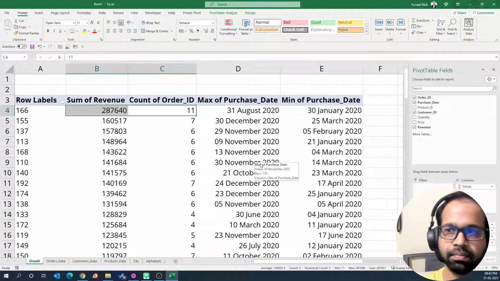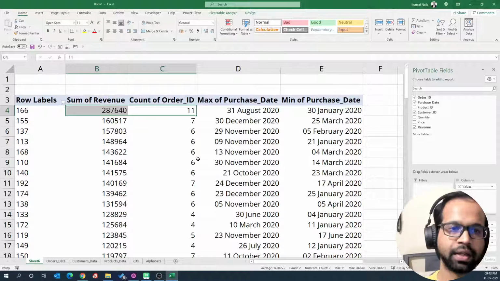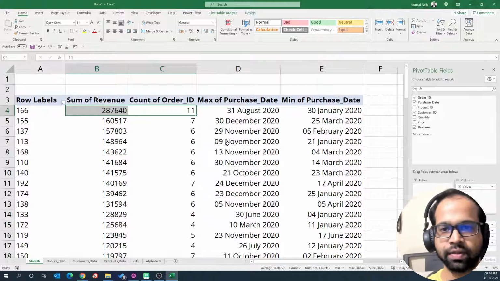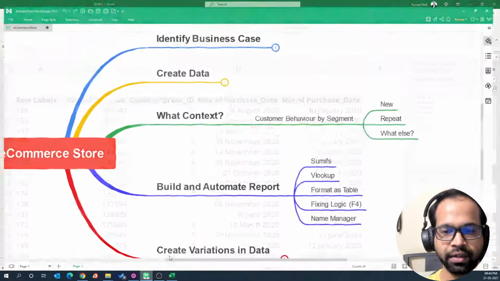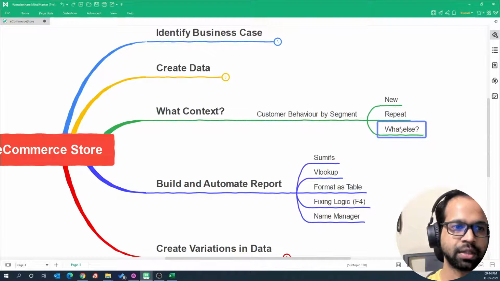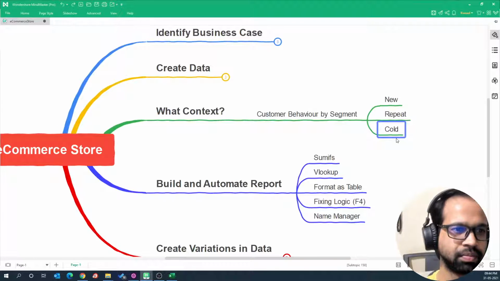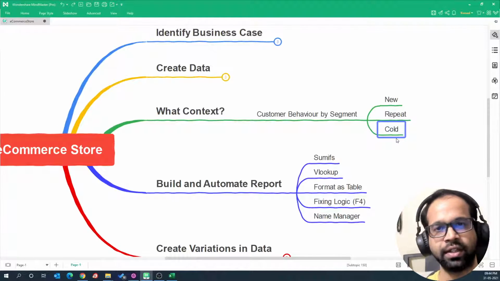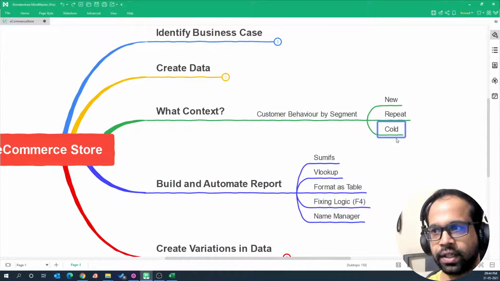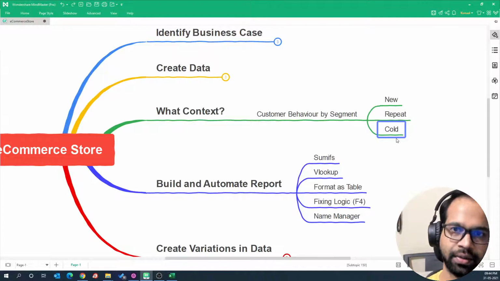Or let's say a customer is a lapsed customer also, right? So there is this nuance where we will be able to identify, let's say, new customer, repeat customer, and then cold customer, right? Cold would mean that he did make a purchase, but he's no longer making any purchase. And so what is that definition that we need to have?